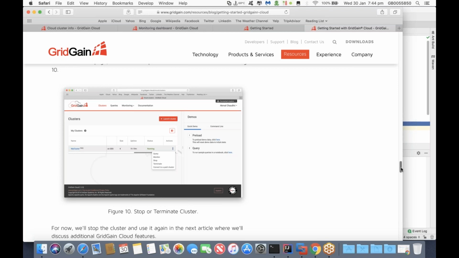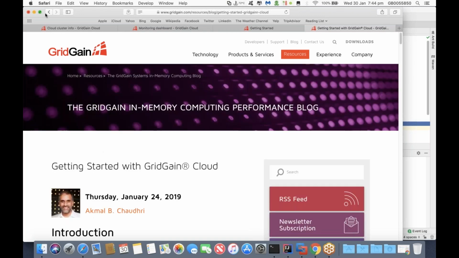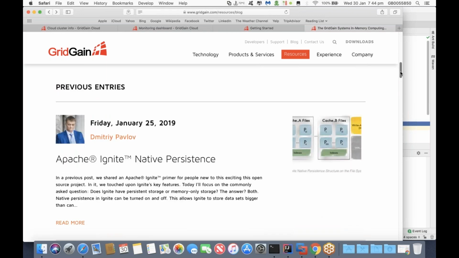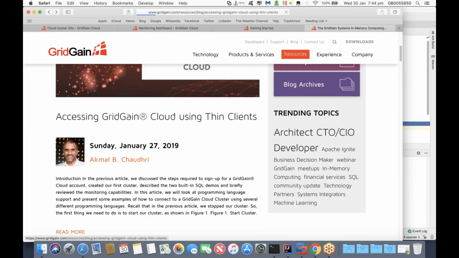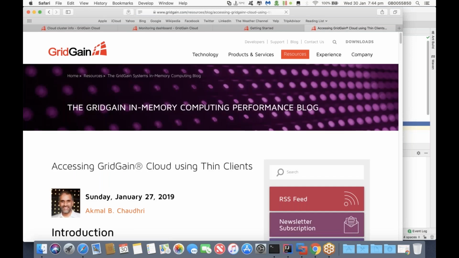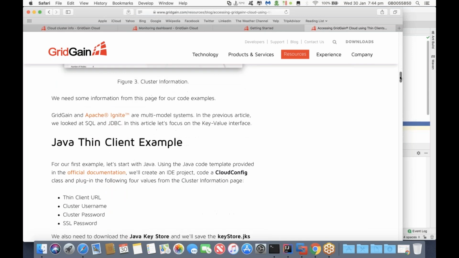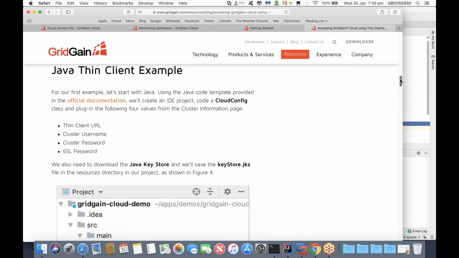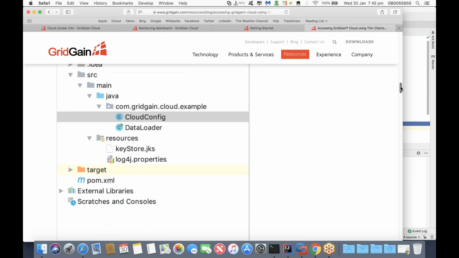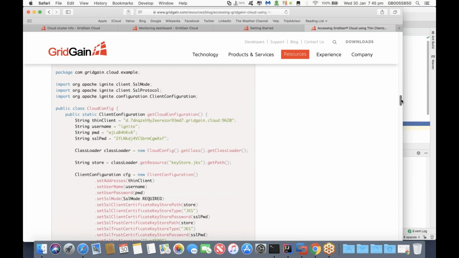And the second article, which was just published a couple of days ago, I think it was Sunday. There we go. Same sort of coverage of what we've just done. So we just basically talk a little bit about the Java thin client, the sort of information that we can obtain from the cluster information page, and that we just plug these values into our code. And I'll show you the templates in just a moment.